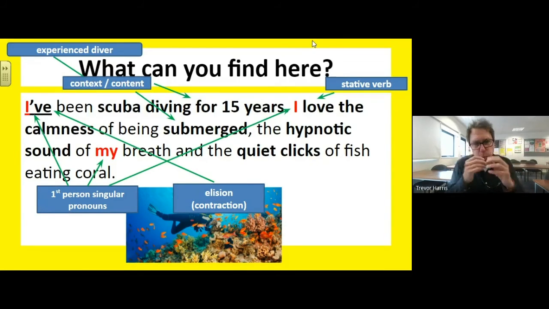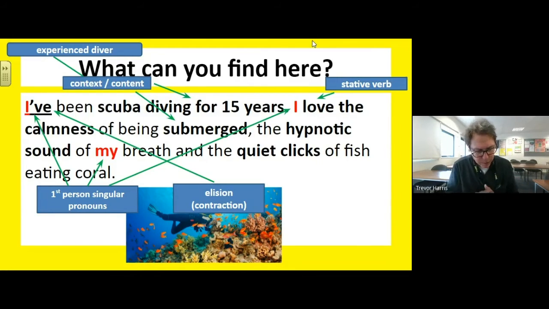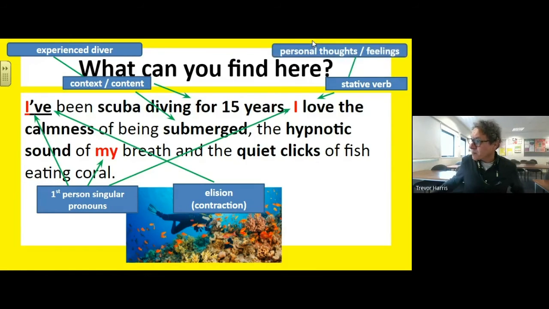Now, this is probably a new term to you. The verb love, to love, is what we call a stative verb. It's a verb about a state of being, a state of mind, if you like. If you love something, it's how you feel rather than something you do. So stative verbs are used when writers talk about thoughts and feelings and sensations. And here it's got very positive connotations, this stative verb, to love.